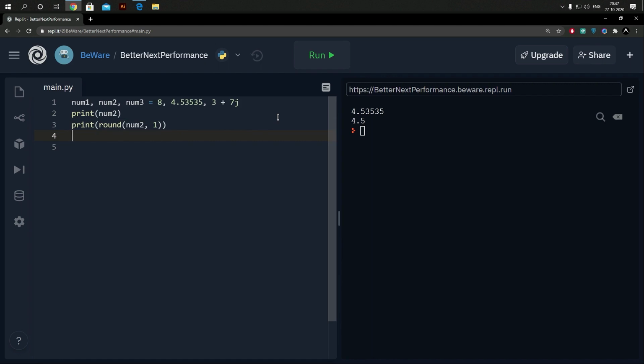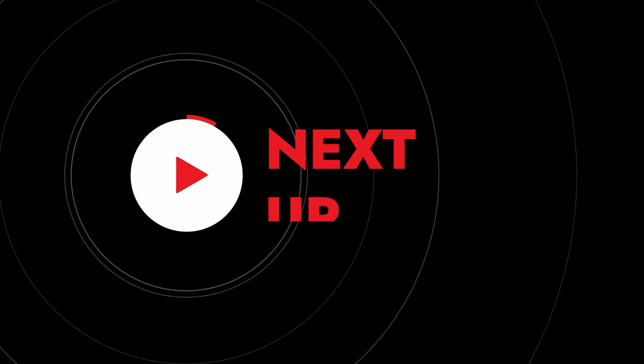So these were the mathematical functions that are used in the basics. That's it for the numbers in Python. In the next lesson, we're going to learn about booleans. Hope to see you there.